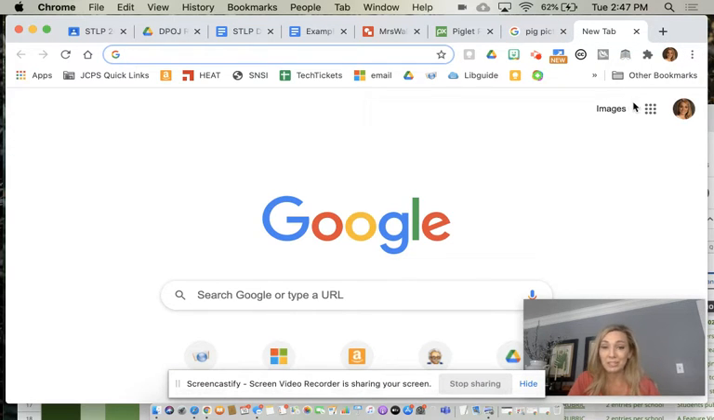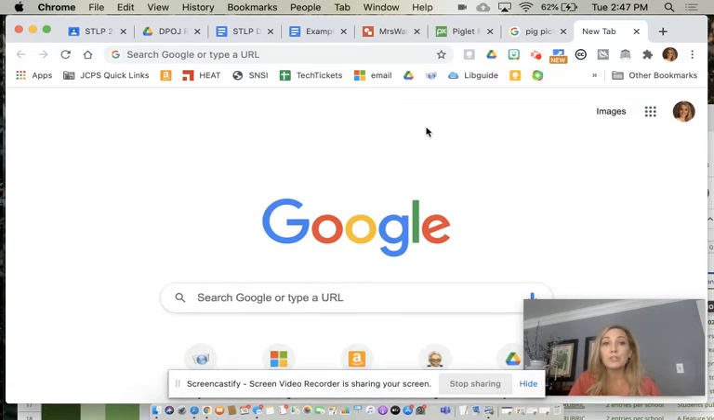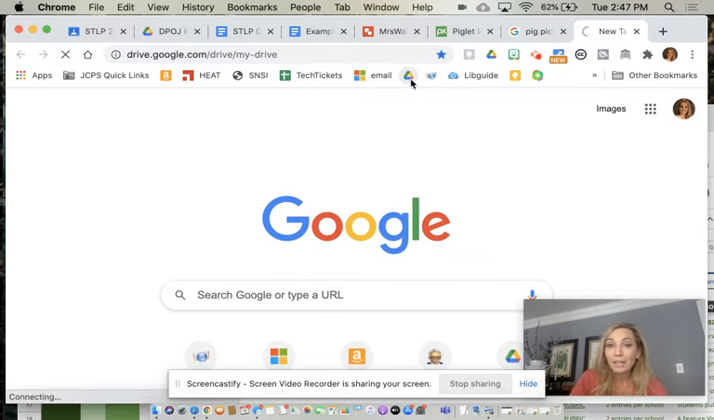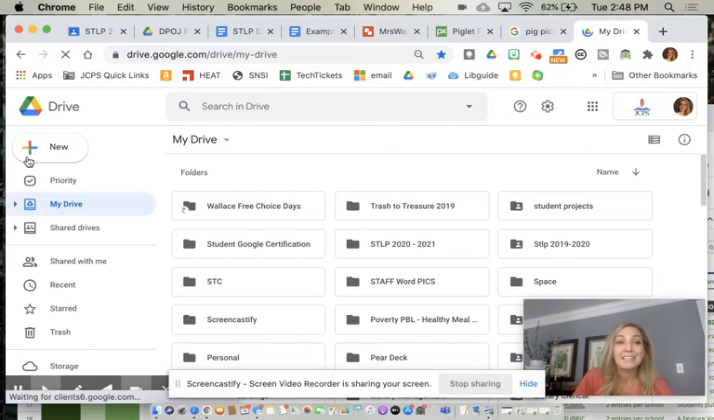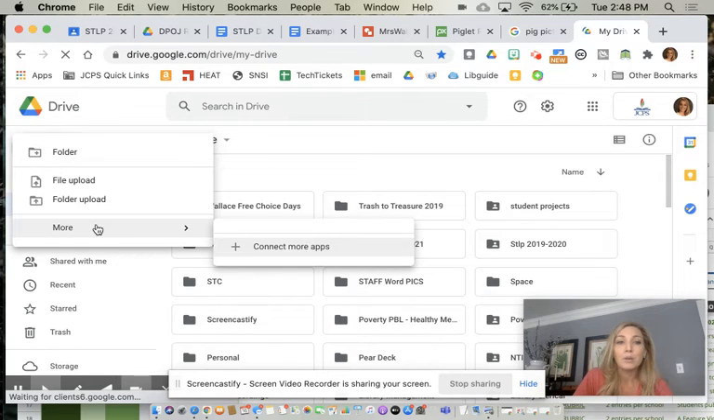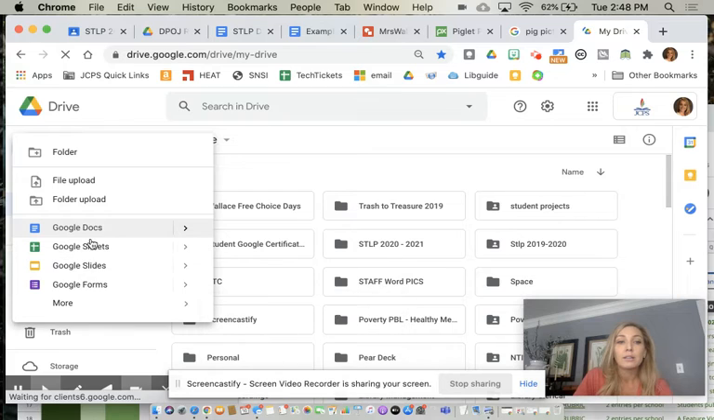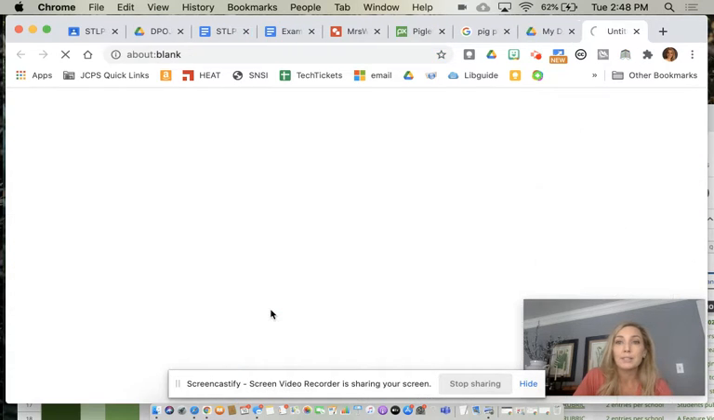If you don't know how to get to Google Draw, some people are over here looking. What we're going to do is I'm going to go ahead to my Google Drive, and over here I'm going to select the new button, and it doesn't come up at first, but if I hit more and more, Google Drawings is one of my options. So I'm going to pop that up.